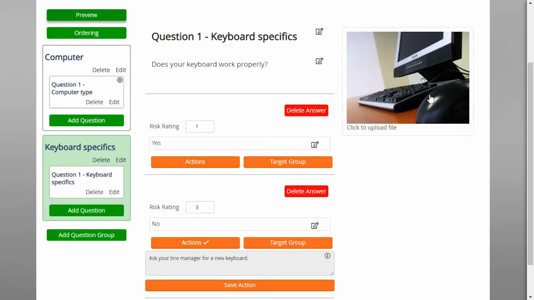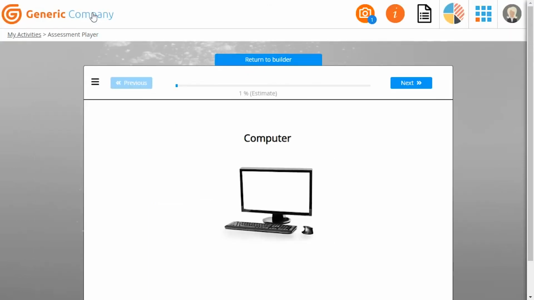Finally, we're ready to preview the risk assessment. We'll do this by selecting the Preview button. Here we get an opportunity to go through the risk assessment as a learner would see it and test to make sure it works as it should.